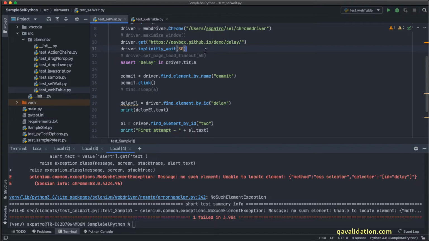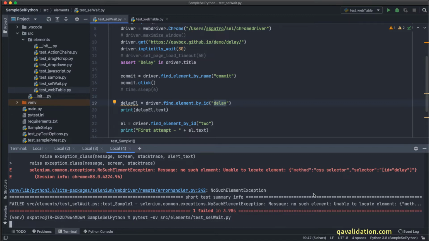Let's see if this time we are getting this text or not. I'm giving 30 seconds, and we need to see, after it identifies this, whether it is really waiting for the 30 seconds. Let me run this again and see what happens.